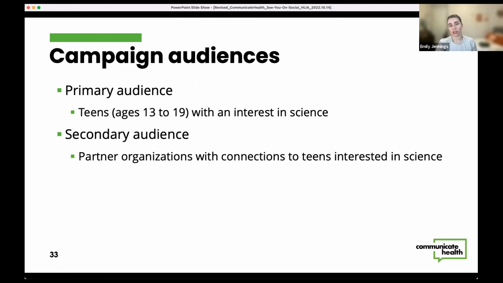The priority audience for this campaign was teens, ages specifically 13 to 19, with an interest in science. And the secondary audience was partner organizations with connections to teens interested in science, as well as parents and teachers.